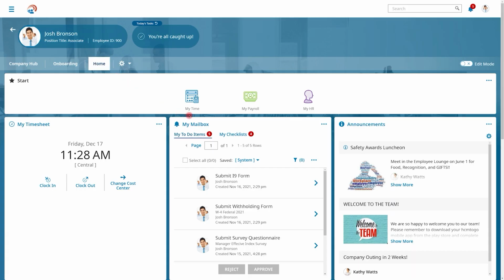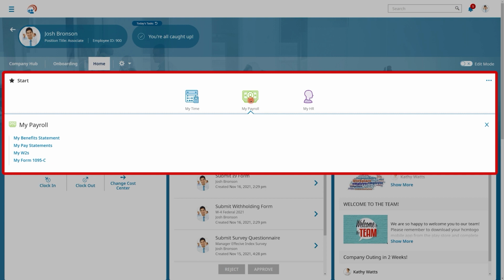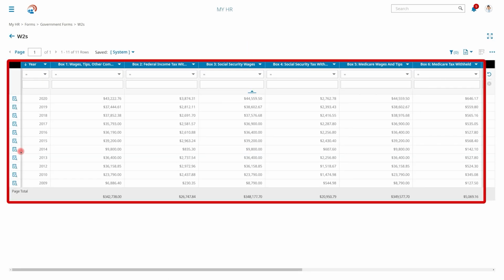Also, right here on the dashboard, I have created a customized menu with links to areas of the system that the employee will use most frequently, just to provide for easier navigation. So using this favorites menu, we have easy access to our W-2s. All of our historical W-2s are easily accessible right from this screen, and employees have the option to consent to receive their W-2s electronically. And after signing the consent, they would be notified of when their W-2 is ready for review.